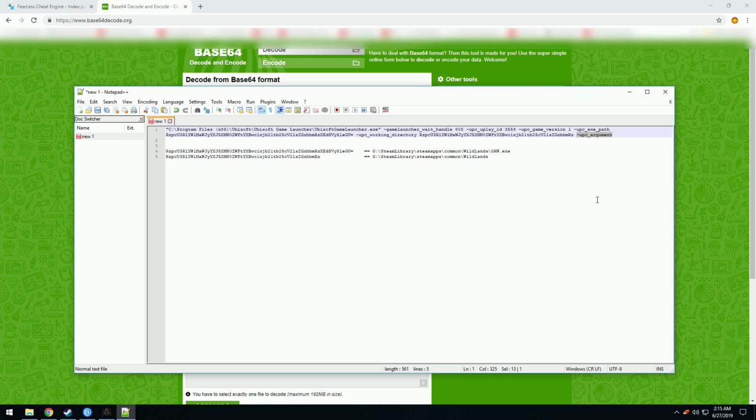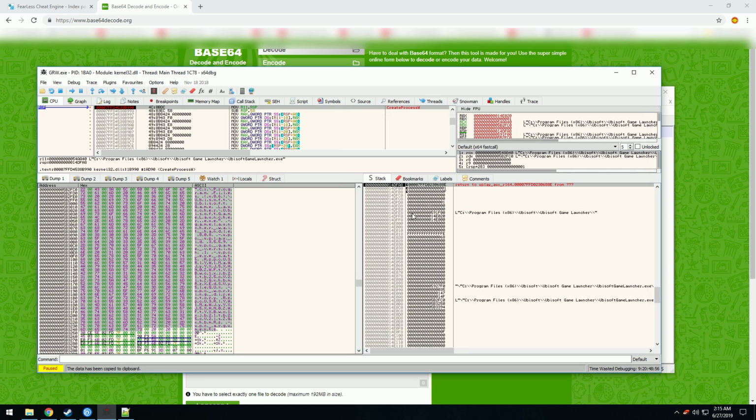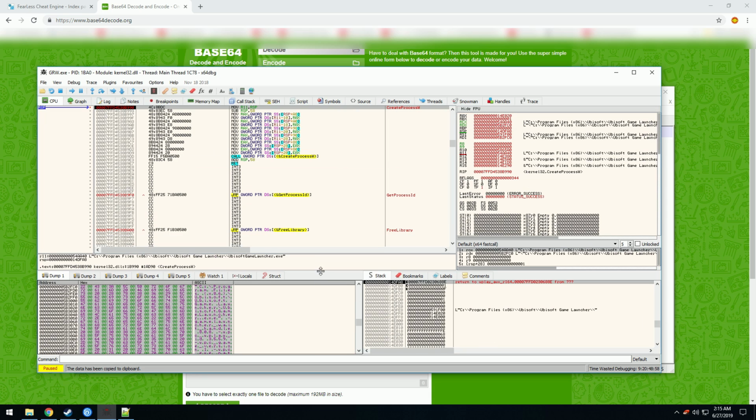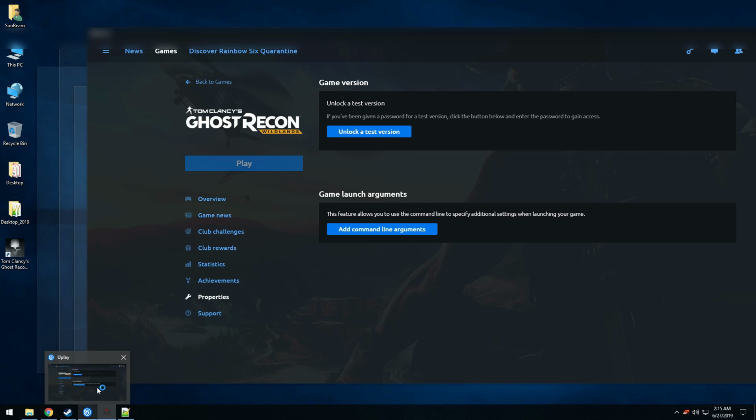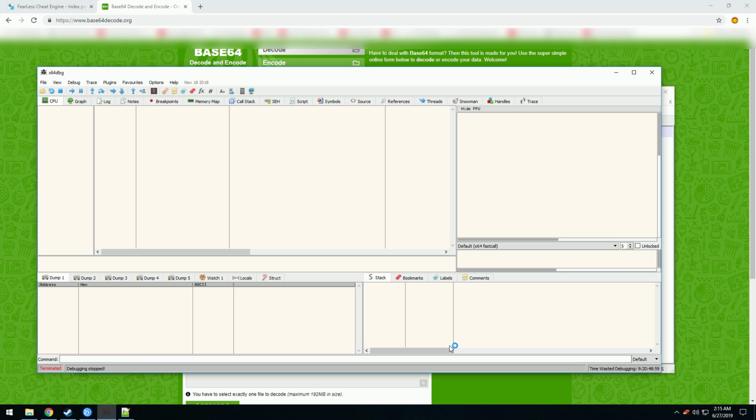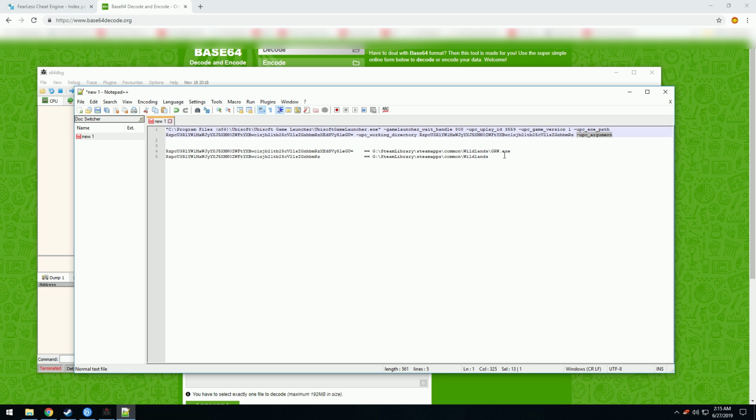So at first, the Ubisoft launcher is being launched. Let's press F9 and see what happens. As you could have guessed, the process was killed. As you could have seen flashing here, the Uplay launcher was launched, and the actual Uplay launcher will launch the game based on the base 64 parameters that we have here.